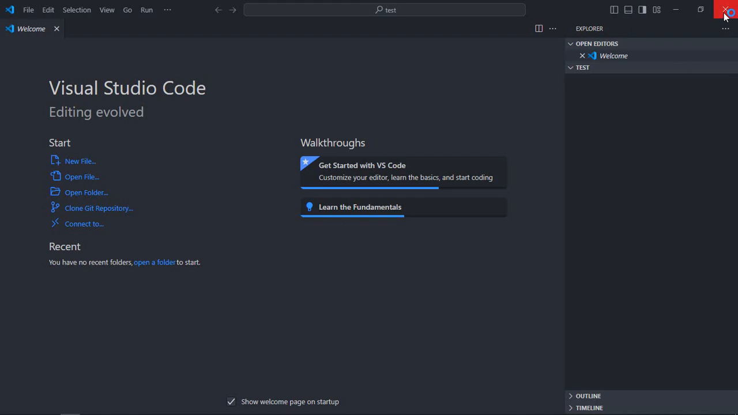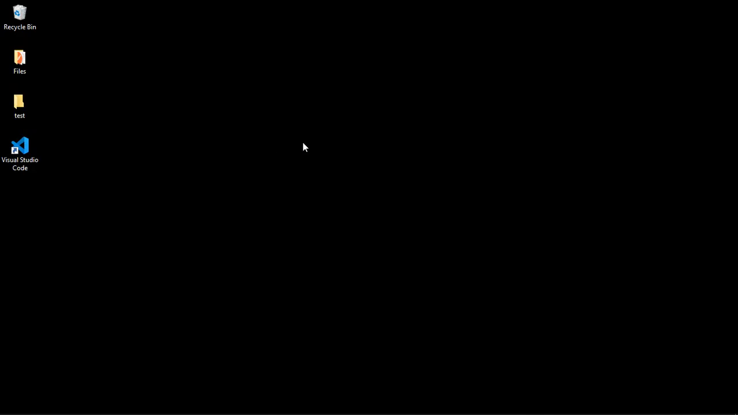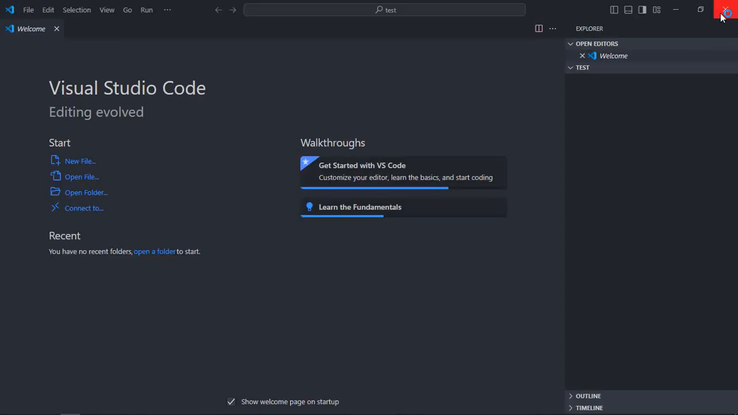Just close this. Now wherever you want to use the Visual Studio Code, you can simply go to your desktop and you will see this icon. You can simply click on it like this. It will open the Visual Studio Code. I'll show you one more way.